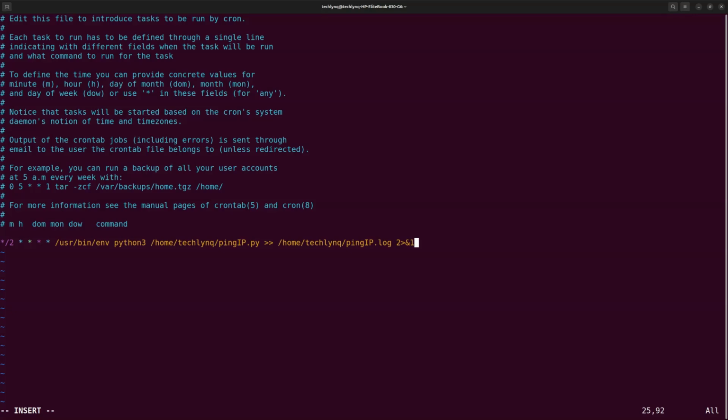Now let us discuss this more. Here we are calling the file. If you remember, this is the file where we wrote our script. And this is the new file that is going to be created. It doesn't exist yet, but the system is going to create it for us. Also, don't forget this one is .log and this one is .py.